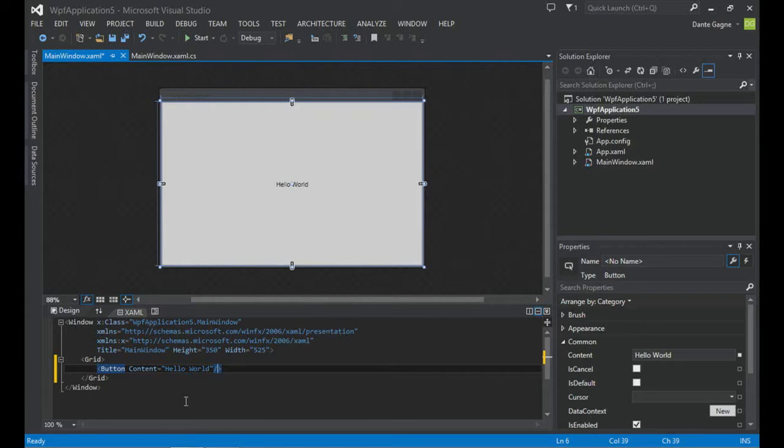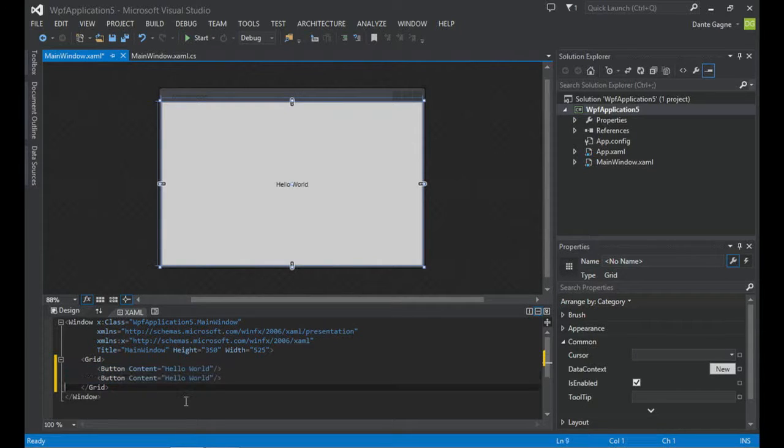Now let's take that button, and let me copy it so I can show something else off here. Let's take this button and let's comment it out.